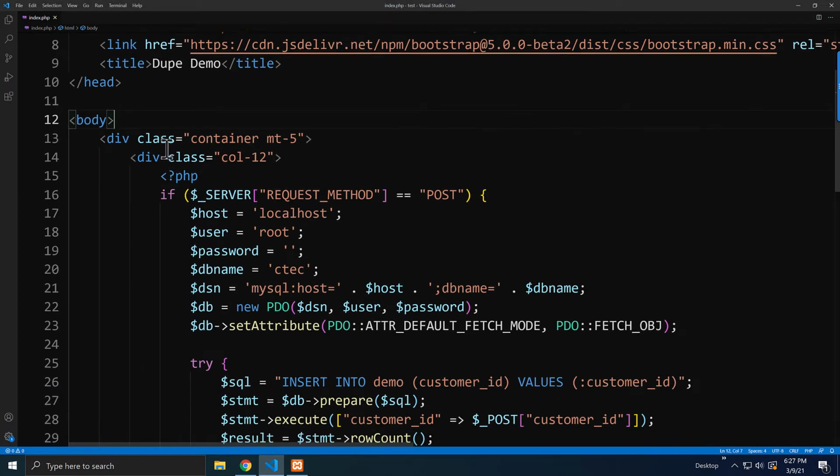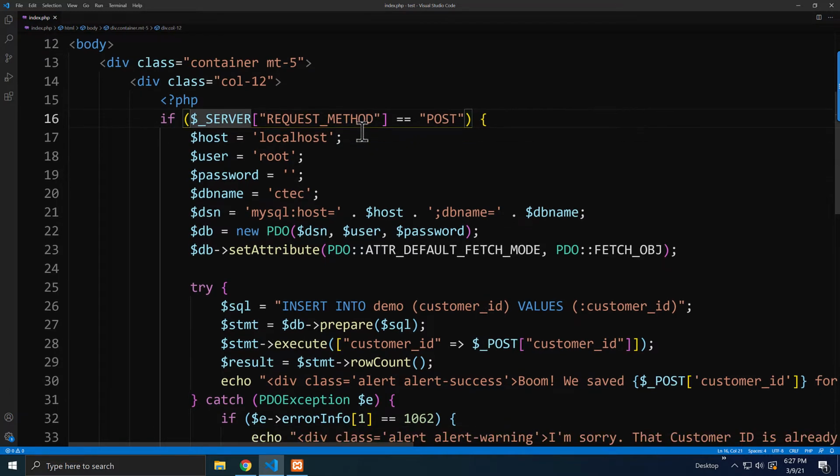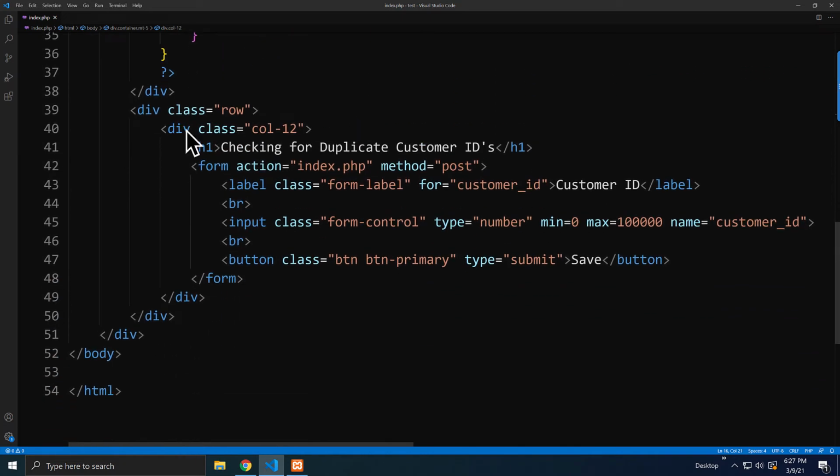Here's my bootstrap stuff. And here is a bunch of code that's going to check to see if the form has been submitted, in PHP. We'll skip over that for now, okay? We'll just look at the form. Here's the form. It's just posting to itself. And I have bootstrap classes for the label and for the input.